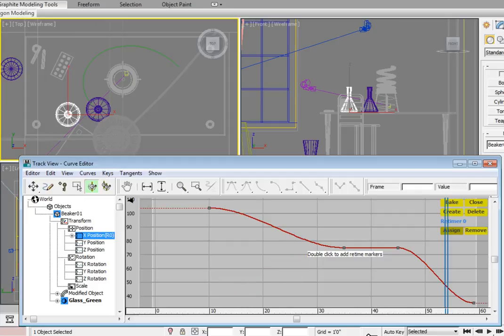We will need to add two retime markers. The first will be about frame 20. Go ahead and double-click at frame 20 in the curve view. This places the first of the two markers.